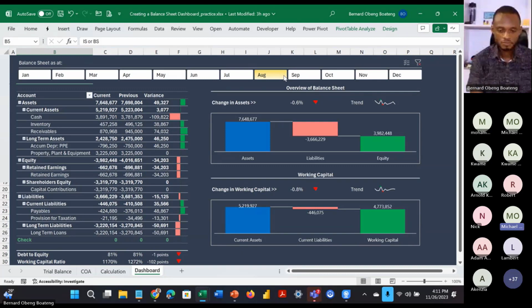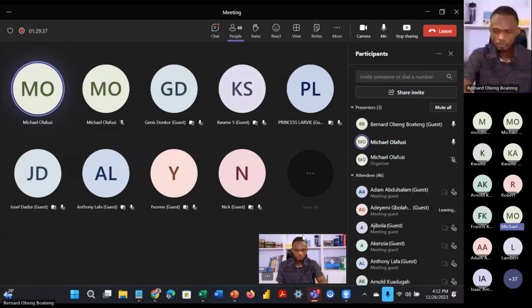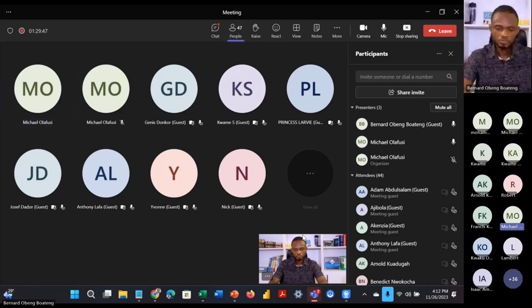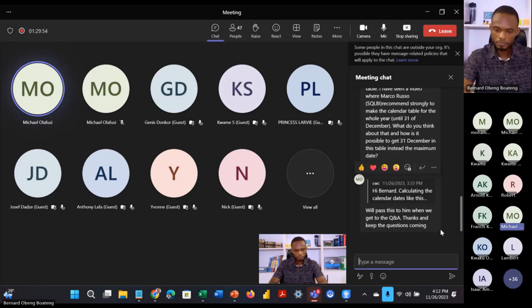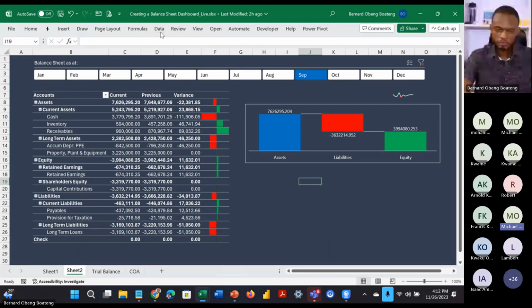But there's one person who asked a question. Her name is CWC, that's how it shows here on Teams. So I'm going to try to read what he has said. It was when you are creating calendar tables. It says, Hi Bernard, calculating the calendar dates this way gives the minimum date and the maximum date from the data table. I have seen a video where Marco Russo strongly recommends making the calendar table for the whole year, so it should always get to the end of the year. What do you think about that, and how is it possible to get up to December 31st in this table instead of just the maximum date?